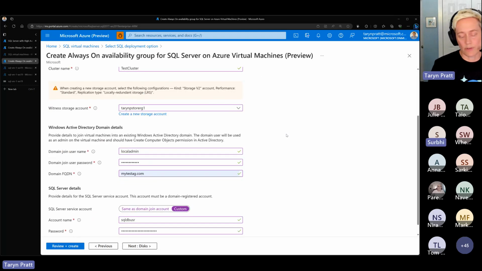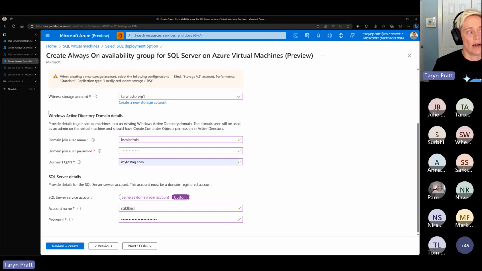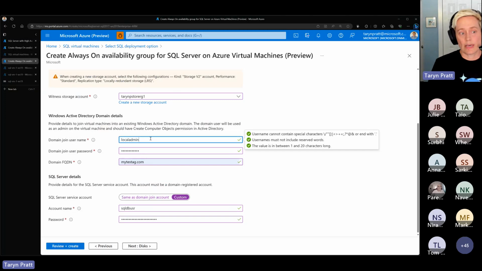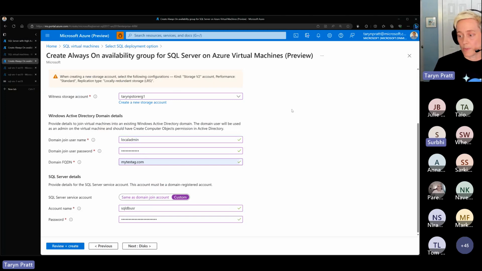My storage account, I've already pre-selected that. Then you put in your Active Directory domain details. So this is the account that needs to have the create computer objects permission, as well as the password, and then whatever your domain name is that you have in DNS.